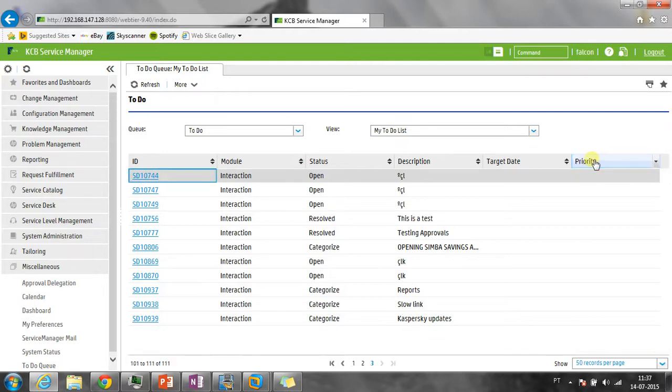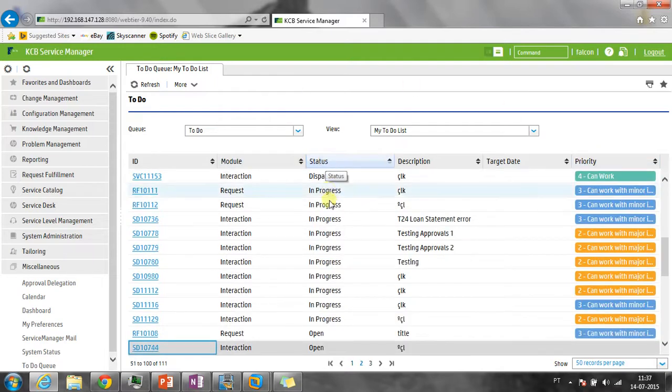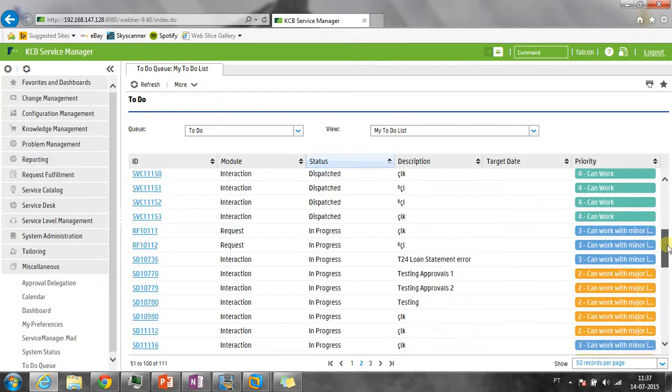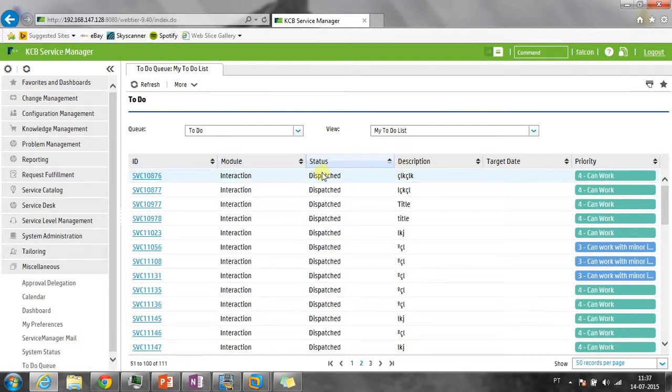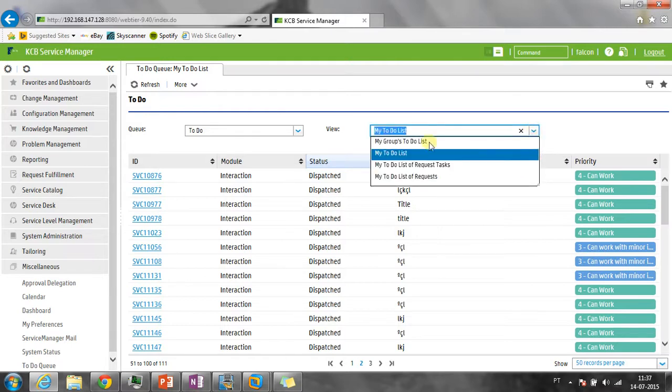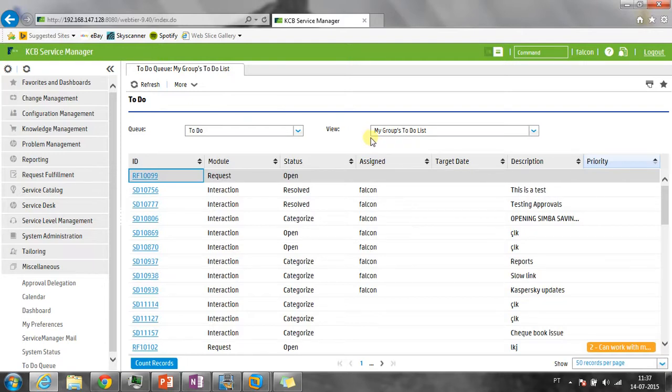And the order will change. You can order by status, for example. It's very easy. So these ones are assigned to you, but imagine that you don't have any record here. You can pick some records that are assigned to your groups. So just come here and select this view called My Groups To Do List, and you'll see all the records that are assigned to your group.